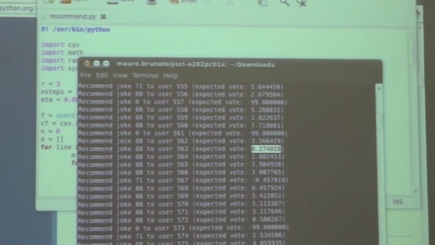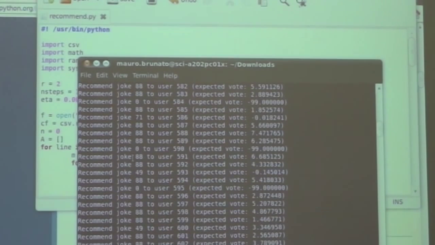You can see that sometimes the expected vote is minus 99. This means, of course, that that user has already rated all votes, so his row only contains minus 99. In fact, you will remember that in the original file, there were some rows that started with 100, meaning that all jokes have been rated by that user. It seems that joke 88 is quite popular.